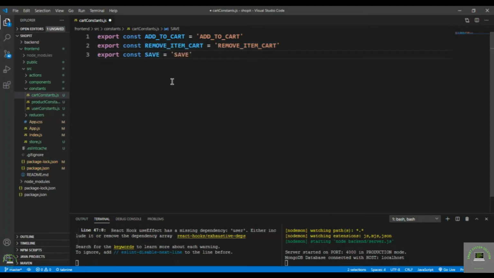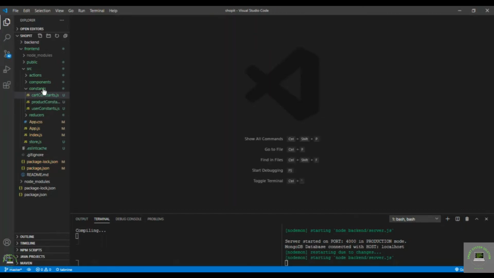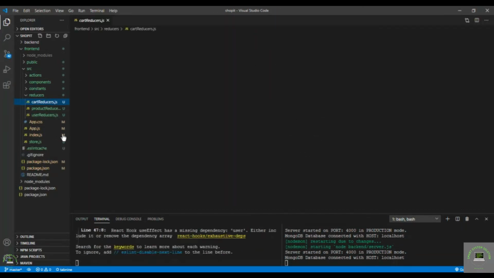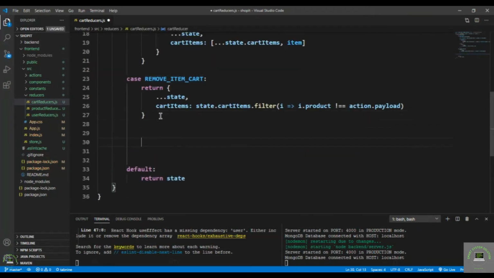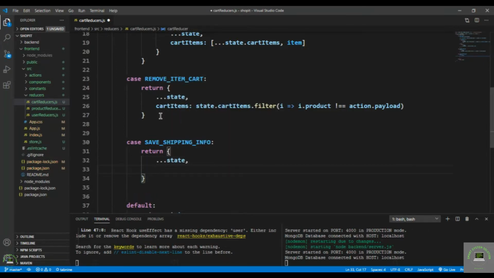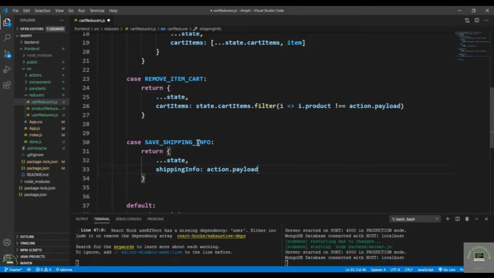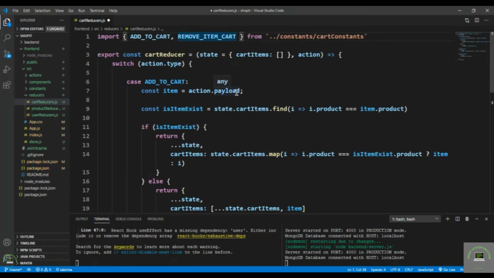So save shipping info, because we have to save the info of the shipping in the local storage. So simply copy it from here, go to our reducers, cart reducers, and let's put in here a case. So case, this one, and this will be written from here whatever in the state, and then we simply put here the shipping info, that will be action.payload.